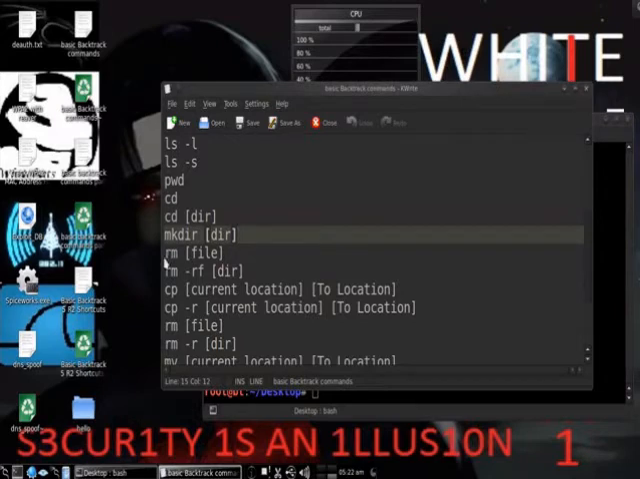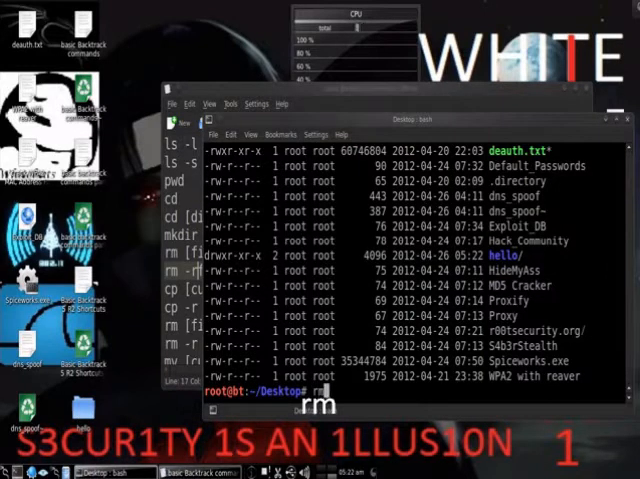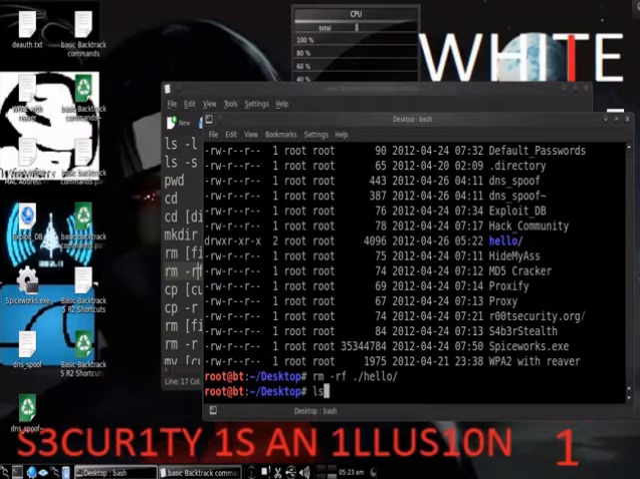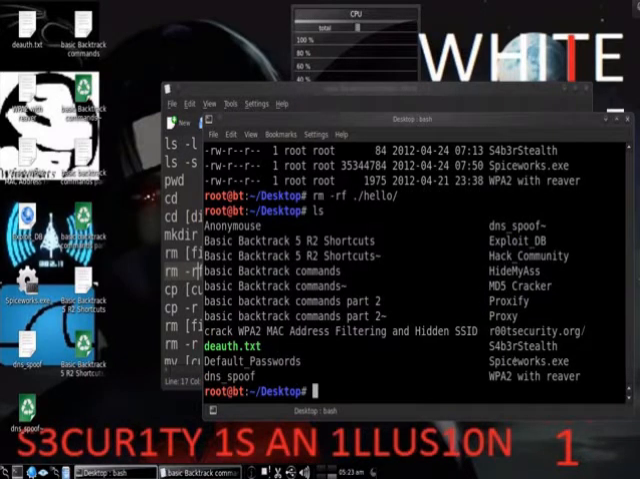So next I'm going to show you the rm command with the -rf extension, which allows us to remove directories. So I've removed hello. As you can see, it is now gone from the desktop. If I do an ls, you can also see that when I look in the desktop from command line, it has also been removed.